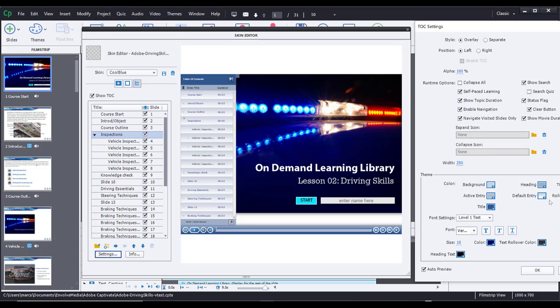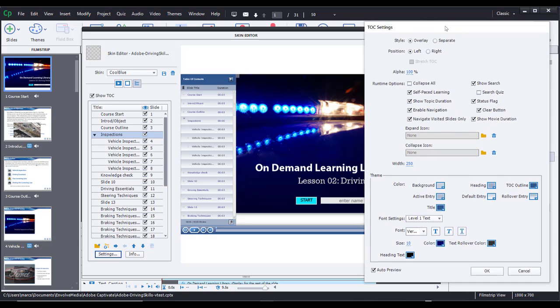And again, you can mess with a number of the other colors based on your preference. Maybe you have corporate standards. So you have some options there.